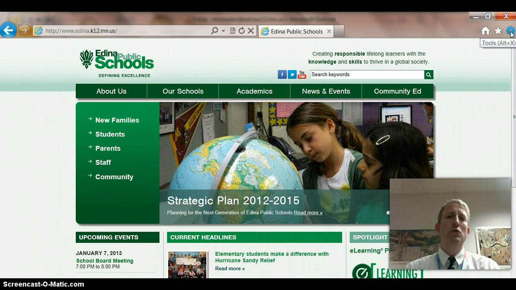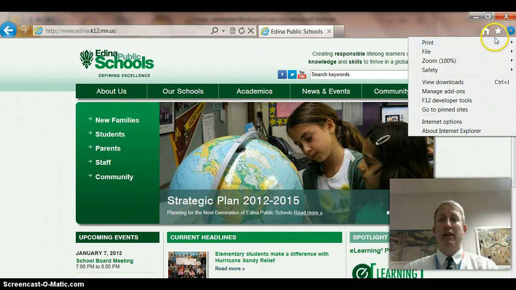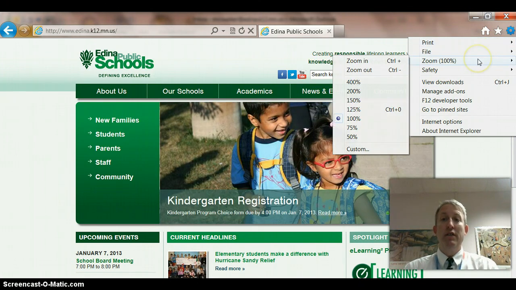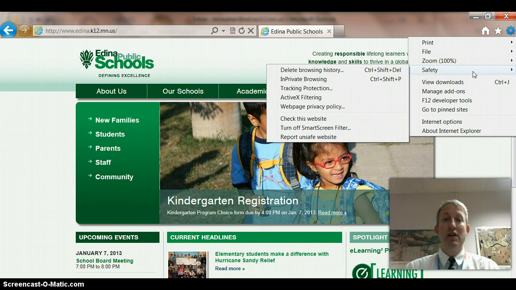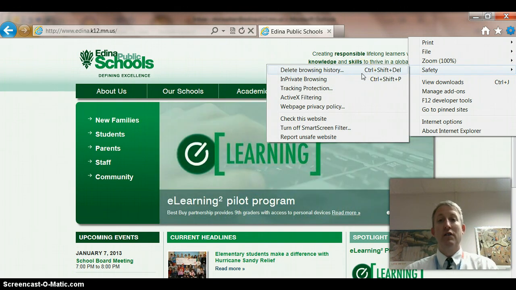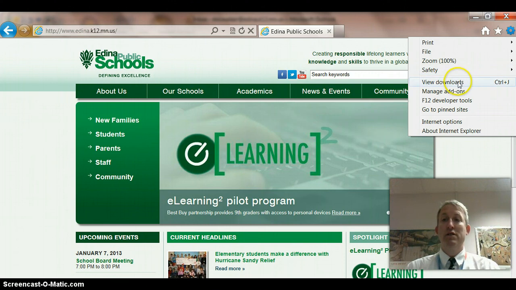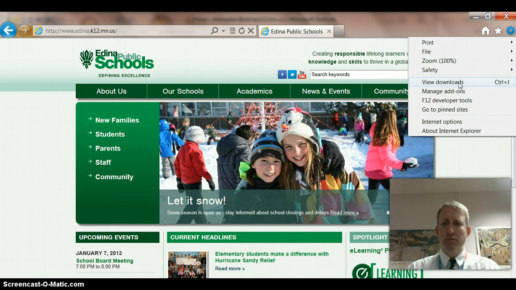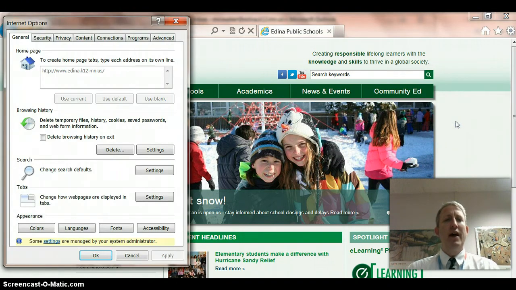Over here I have a new tools menu that I can click on if I want to print, if I want to go to the file menu, if I want to do any zooming, safety, or if I need to delete the browsing history, clear things out, clear the cache and things like that, I can do that here. Some other filtering options. I can view my downloads right here, so if I've downloaded something from the internet and I need to be able to access it, I can go to view downloads here. We'll look at some other ways of accessing that in a moment. And then internet options, when I go to that, it's very similar, almost identical to the old internet options that we had in IE8.